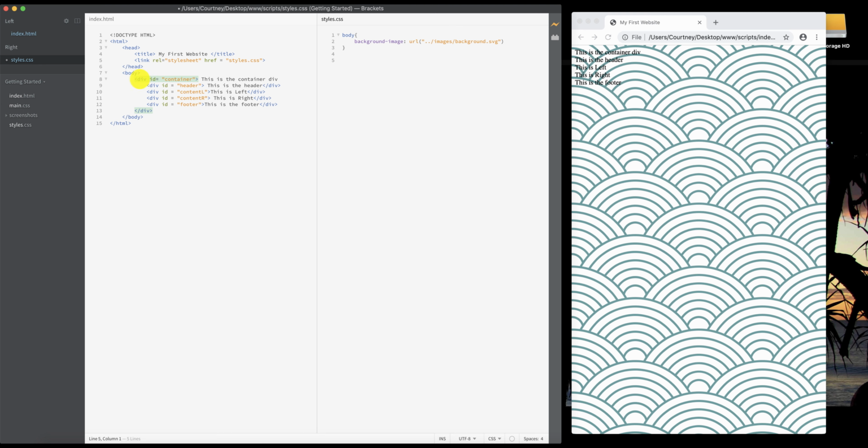And now we can add our properties and our value. So the property that I would first like to do for my container is say that I would like the width of my container to be 80% of the page. I would like the background color of my container to be a particular color.